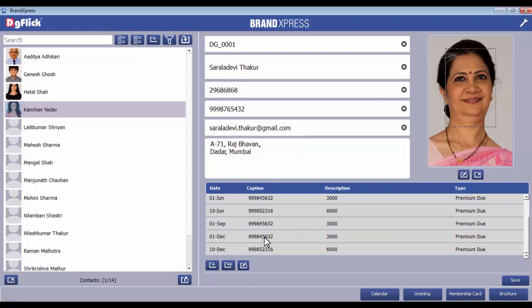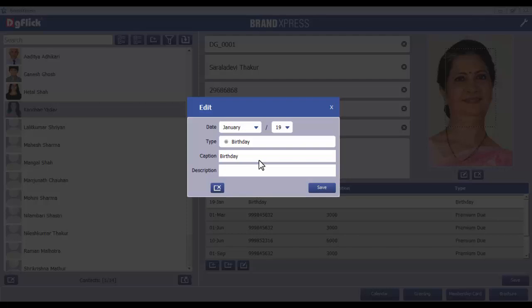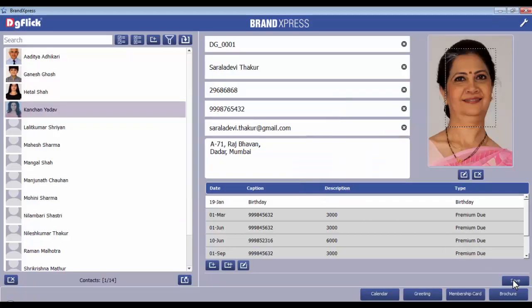Now suppose you've entered any incorrect information. This can be corrected quite easily. Just select the information you want to edit, like here the birthday is selected, and with the help of the Edit button, the field is open for editing. Now make the required changes and save the updates with the Save button. Now say if you want to delete the current information field, you can delete it with the Delete button. Now save the changes with the Save option.